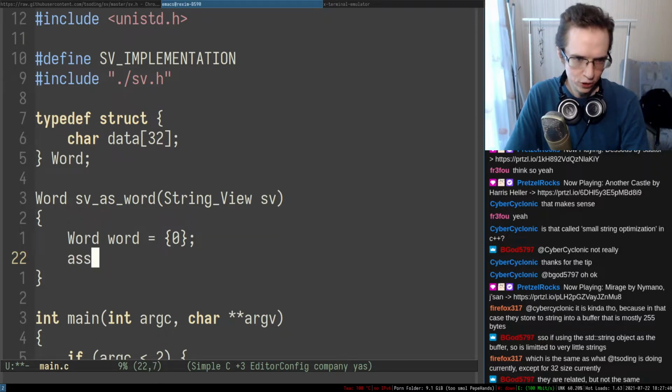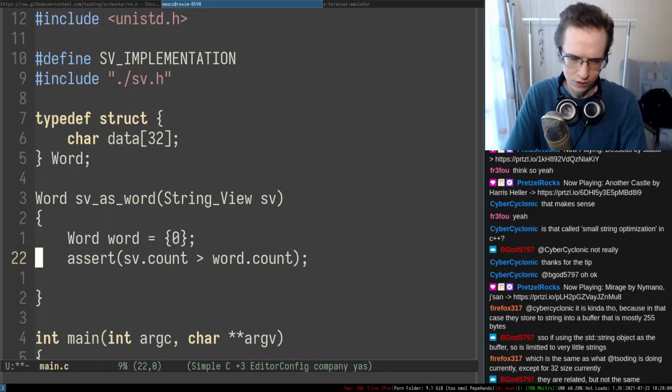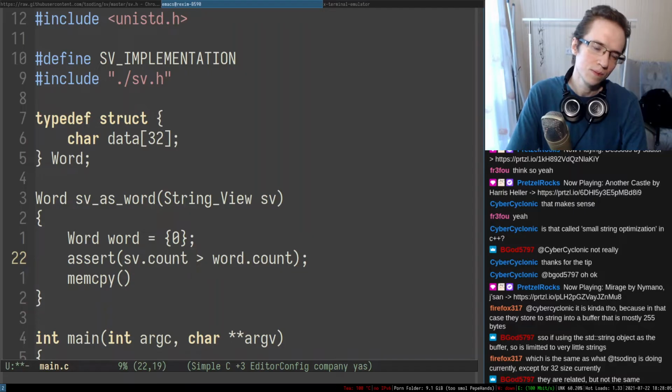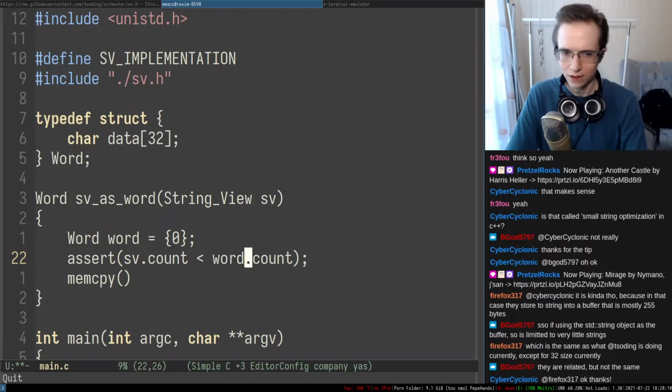And now I want to actually check something. I think we need to assert that if you are trying to put something that is bigger than the word data, we should fail, right? It's trying to construct a bigger word than we support. It's actually not count data, it's actually count. After that I need to do memcpy. Oh yeah, we assert less. And we assert less and not equal, right?